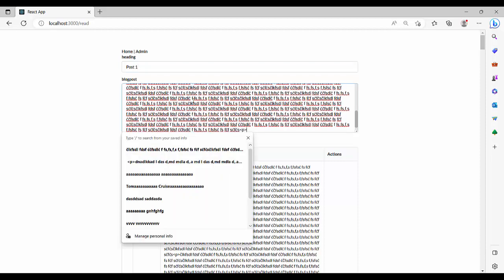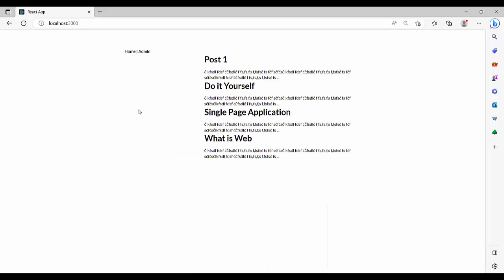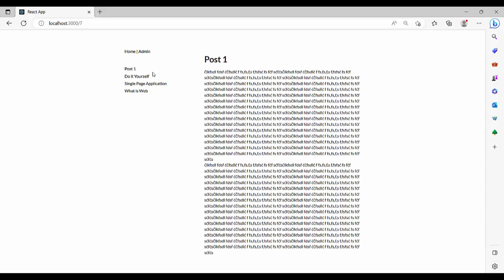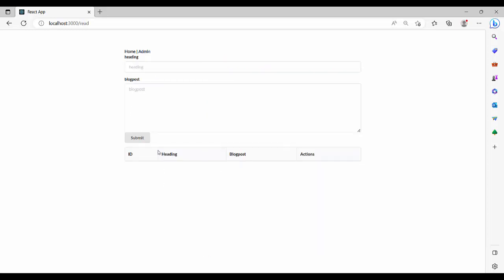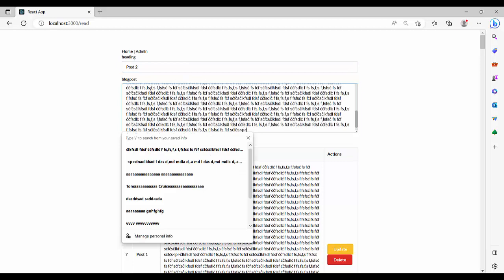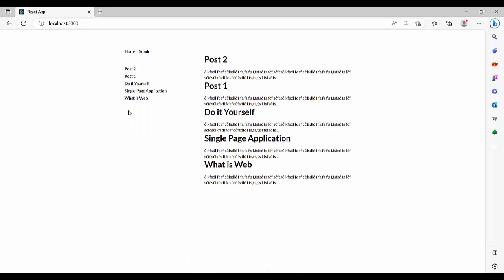Here I can copy something, submit, and here we are. Post 1, admin, post 2, submit, post 2. It is descending. The last post is up, is on top.